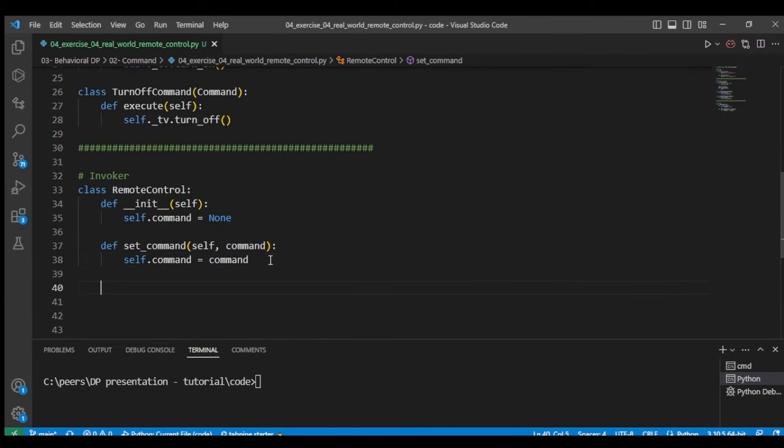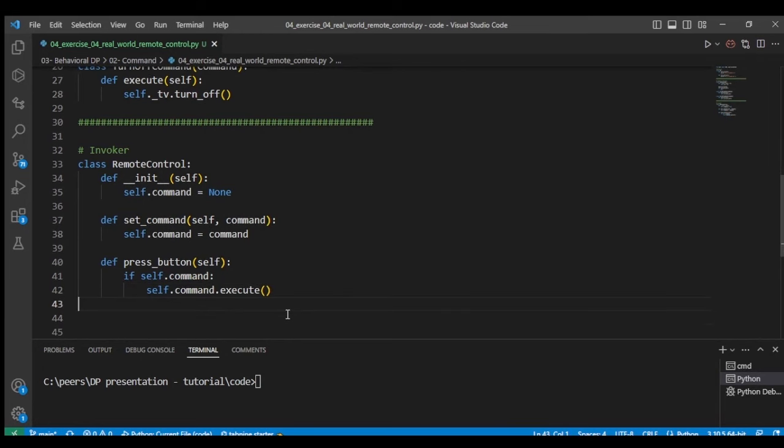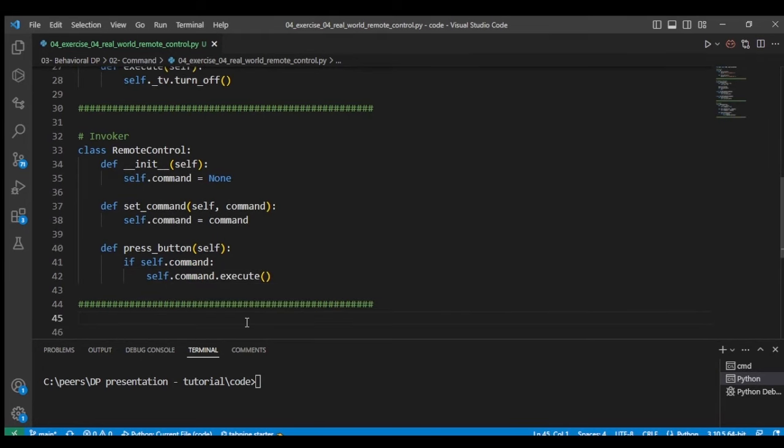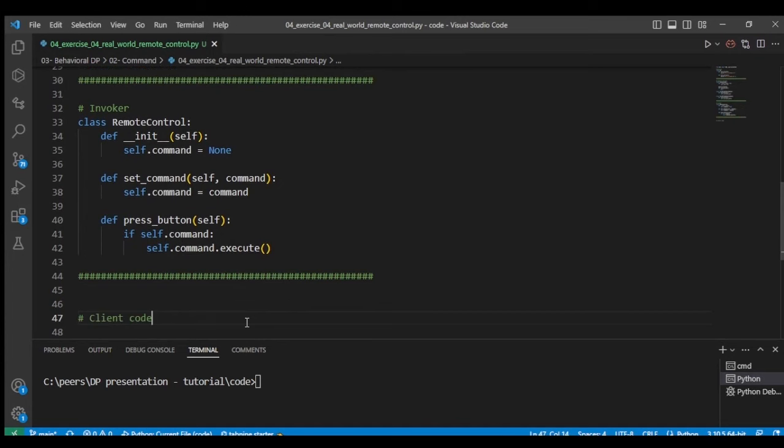And the last method I'm going to have here is the press button method. And the method will check if there is a command that already exists, that is, a command is set. And if a command is set, then it's going to execute that command. So let's run the client now. I'm going to put a divider there, and then the client code.